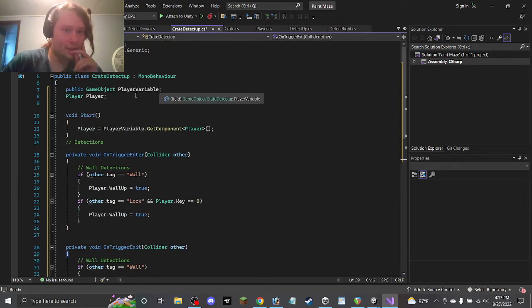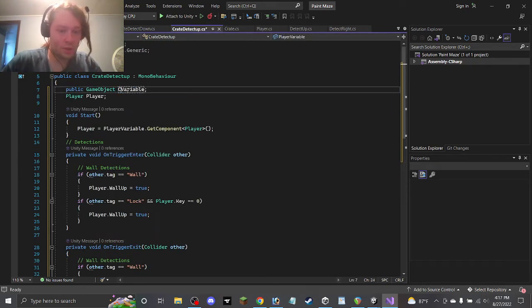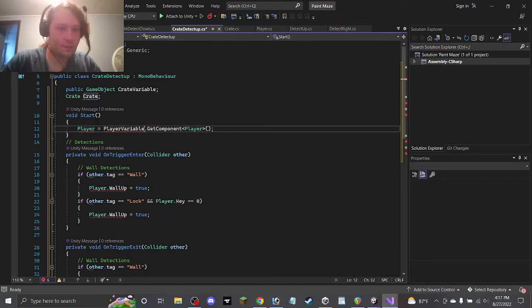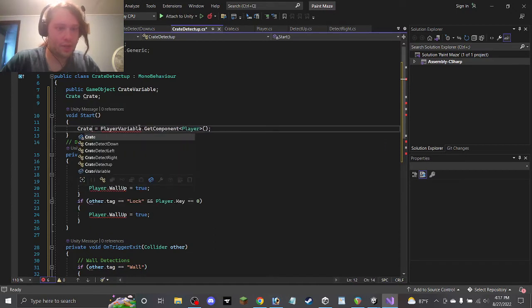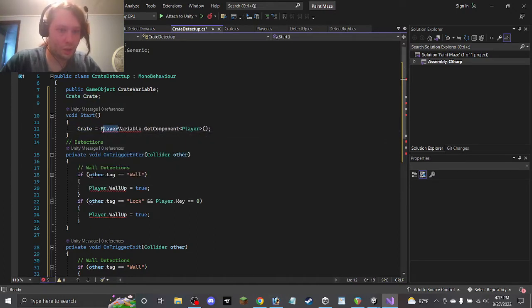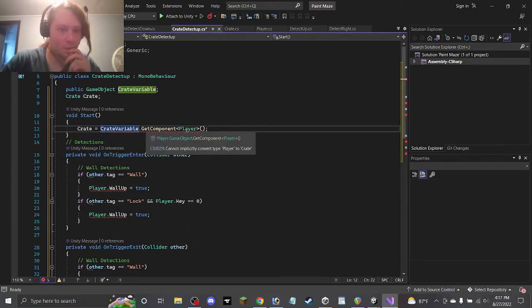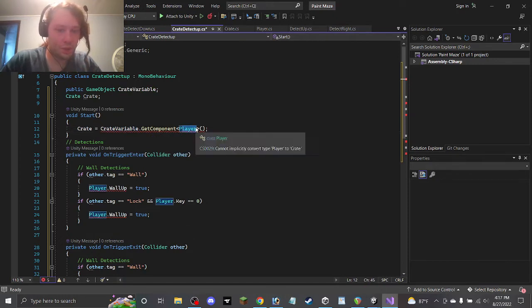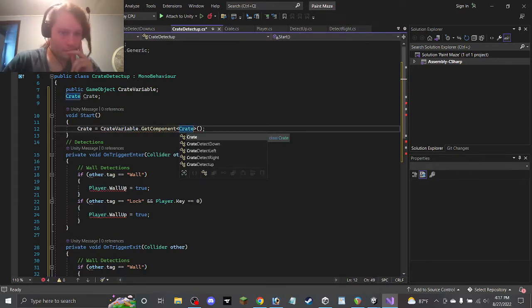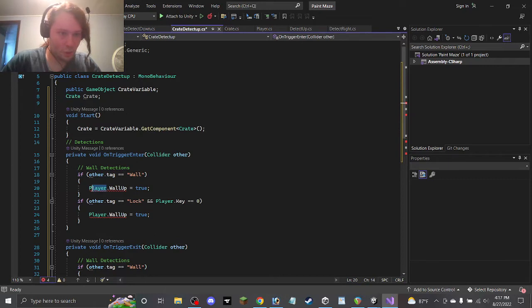So we need this. I'm going to switch this over to crate variable. But no, don't spacebar that. Crate. So now I need to switch all of these to crates. Switch that to crate variable. Switch this to crate. And this is important. This determines if the crate is able to move.